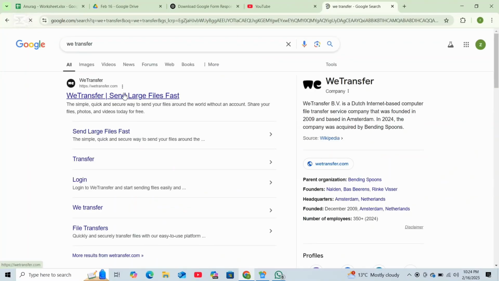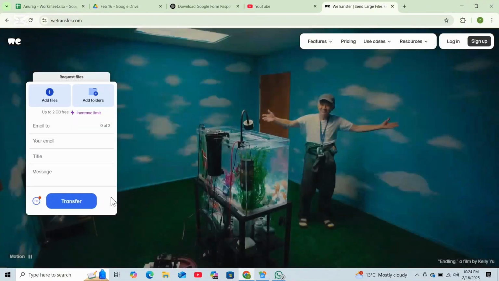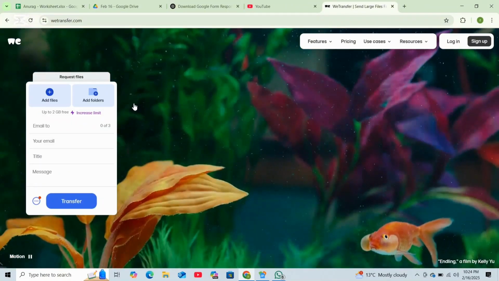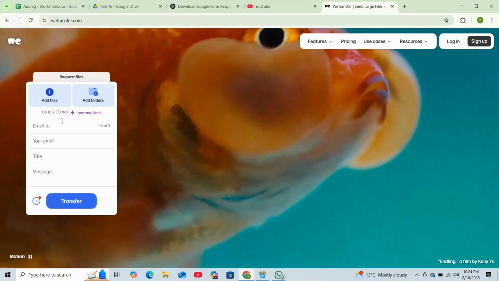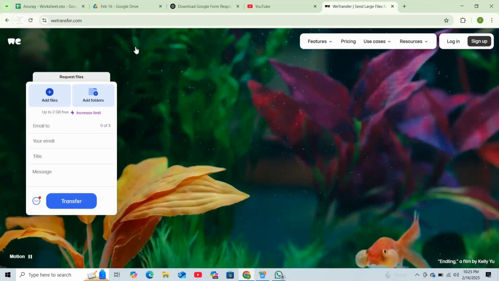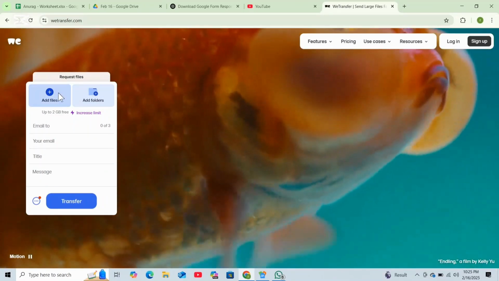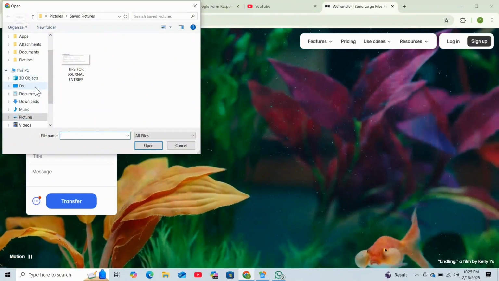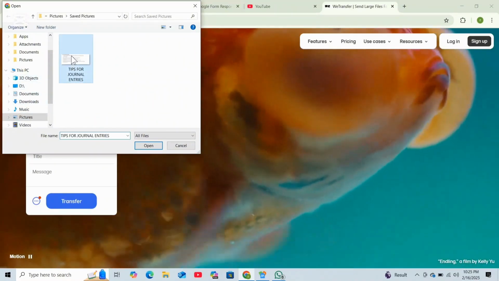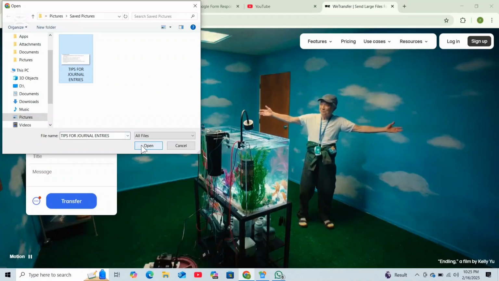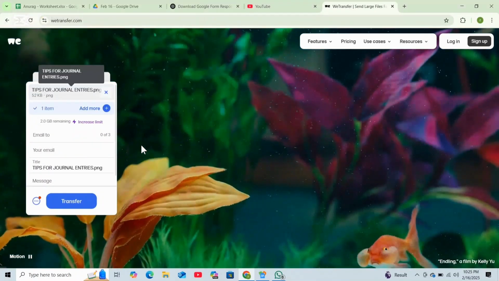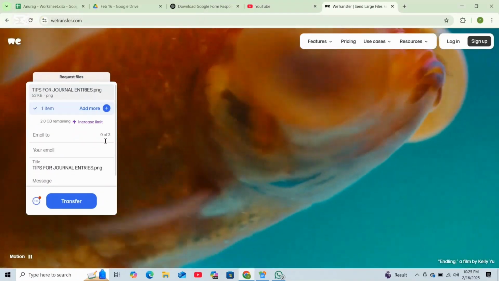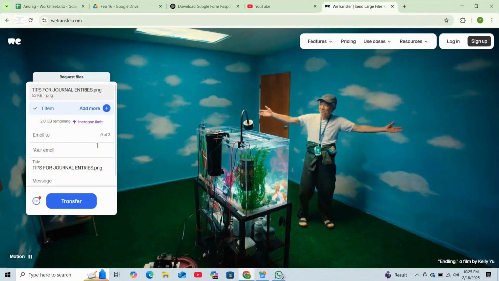And once you are there, simply look for the upload file options. And now here on the tab on the left side you can see the option labeled add file. So simply tap on that. And after clicking on that, it will open your file explorer, allowing you to choose any files, whether it's video, image or document. So I'll go ahead and select an image as an example.